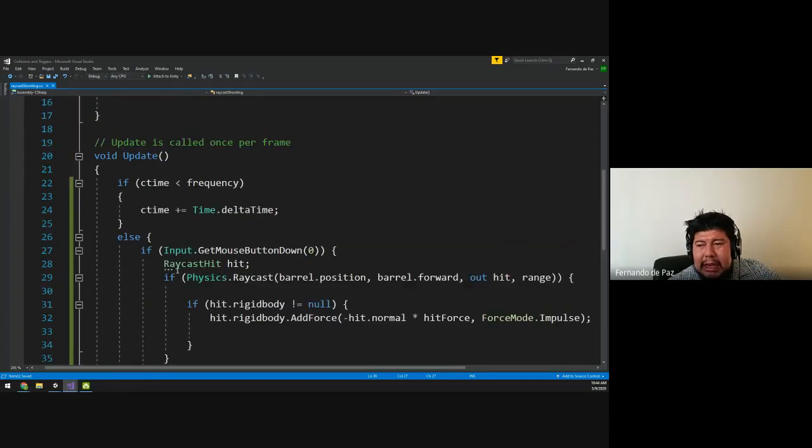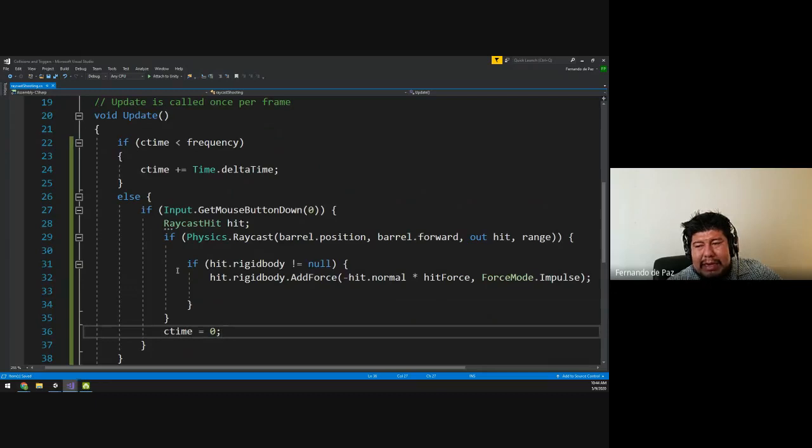Now, one thing that's going to happen when we run this, the raycast is going to work, but you don't know if it hit something. The only way to know is if that object has a rigid body, then the rigid body will react. So let's take a look at that. Hopefully everyone's done with the code. Let's go back to Unity.